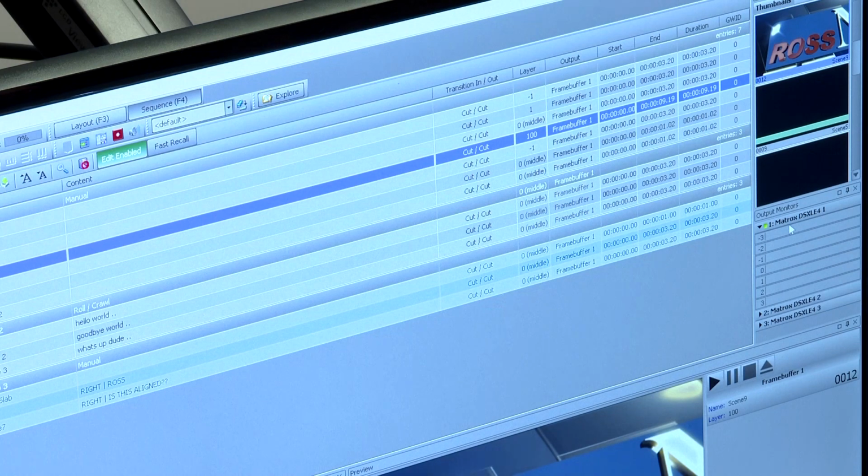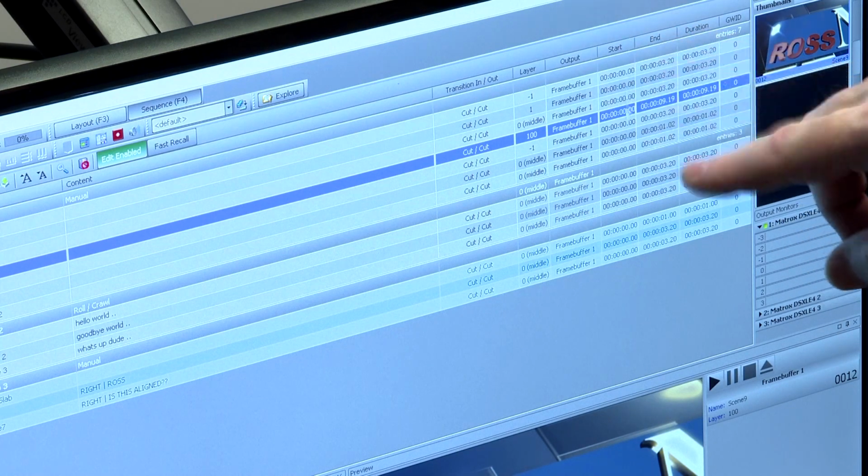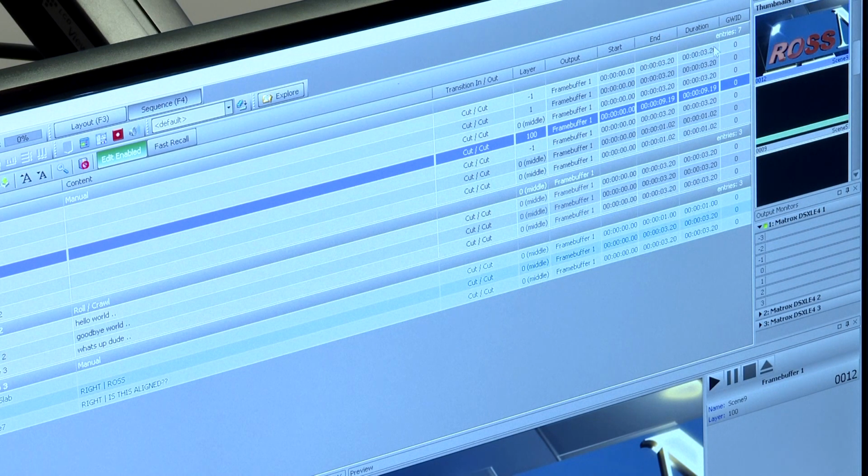All right. The rest of it, start, end, duration, those are predefined by the template. So my lower third takes X number of seconds to animate in. That's how long it is. Starts at 0, ends at however many seconds it is.